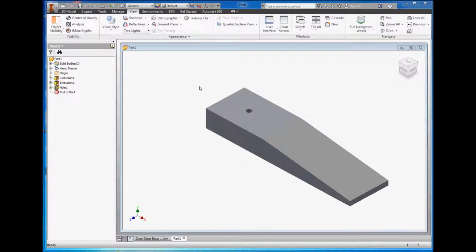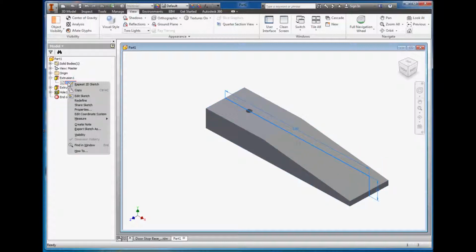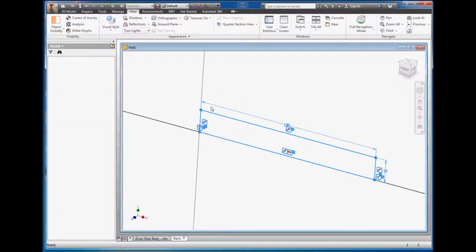Okay, let's take, for example, I want to make this doorstop base shorter. So the way I can do that is I look for the sketch, the original sketch. Where you find that is the sketch is always attached to the extrusion that is based off the sketch. So in this case, it's our first extrusion. So if I expand that button there, it takes me to the sketch. That's our original sketch that our extrusion was based on. If you right click the sketch, you can go to edit the sketch.